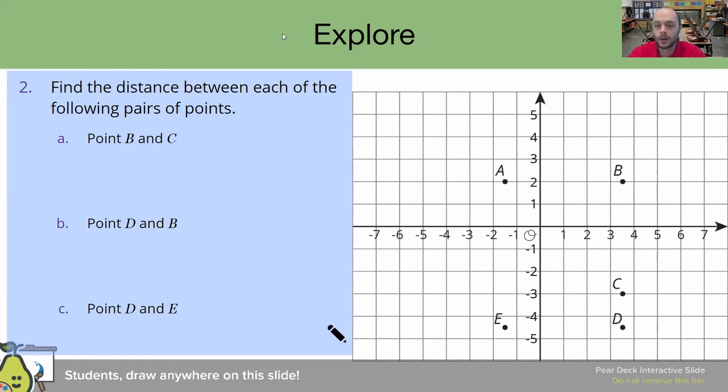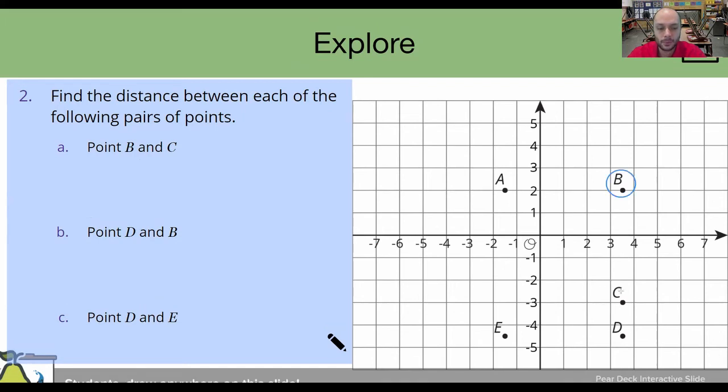All right, welcome back. If you said that point B is right here, and you said that point C is right here, then you are correct. So what we need to do is figure out how many spaces are between both of these points. So we're going to use our highlight tool, and let's do this. We're going to start from here. We're not going to count this point. We're going to count how many steps it takes from this point. So from here, we're going to count downwards.